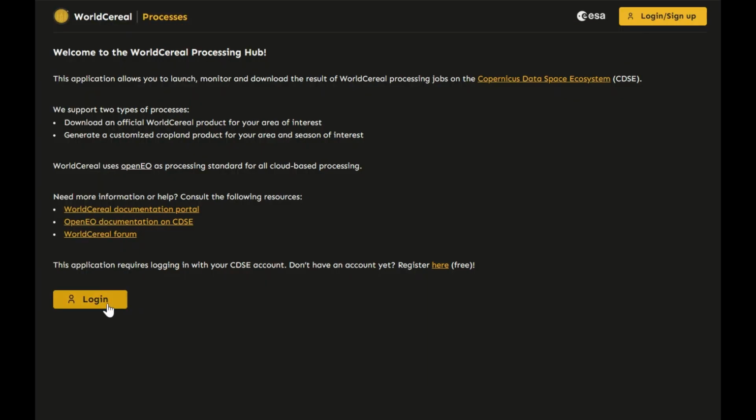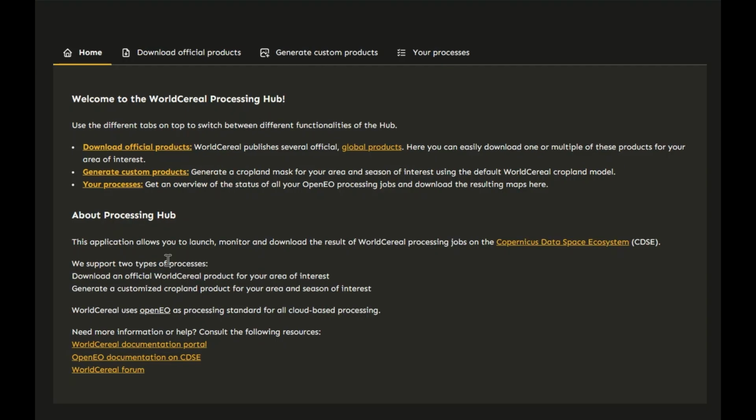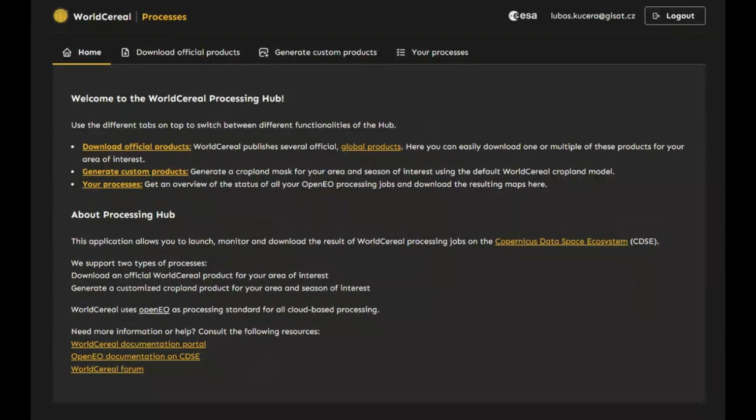To get started, simply click the Login button and log in with your CDSE credentials. On the home screen, you will find some background information on the application and its functionalities, as well as some links to our documentation portal and forum in case you would require further information or assistance. Let's have a look at the download job.